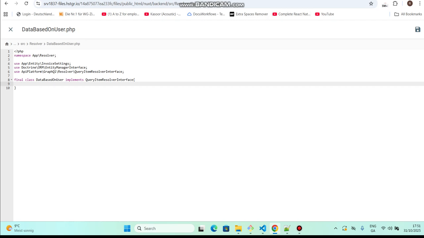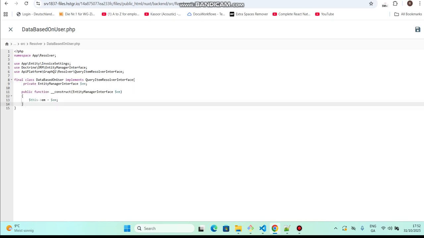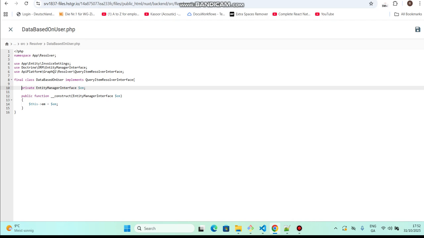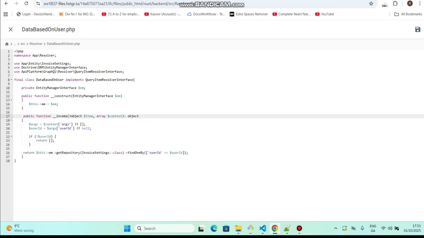Now we'll go inside this and create a constructor here. This will be an entity manager interface, which we will need to query the database. Once this is done, we use the invoke function. My invoke function will look like this, and you can see from this code that I am passing the user ID. I'm making a query to the repository, passing one user ID to it, and returning the response.